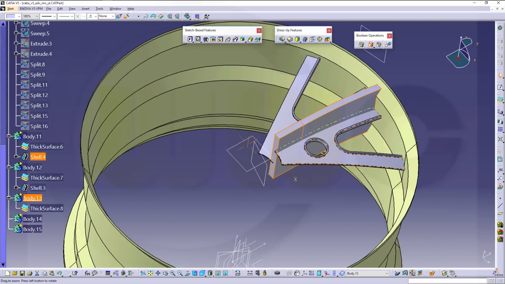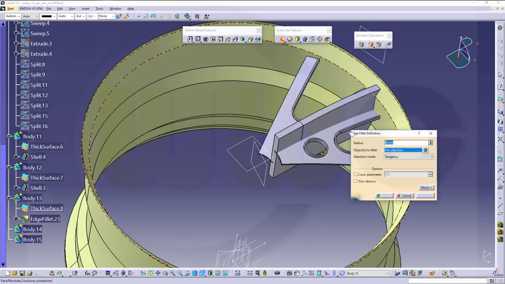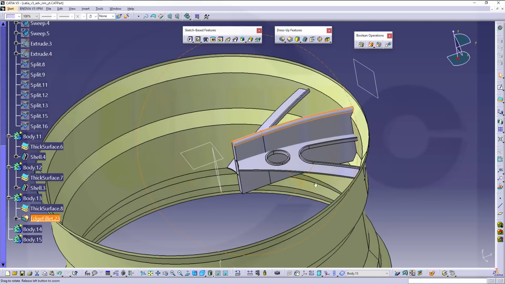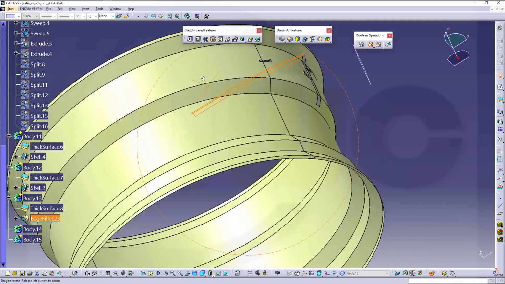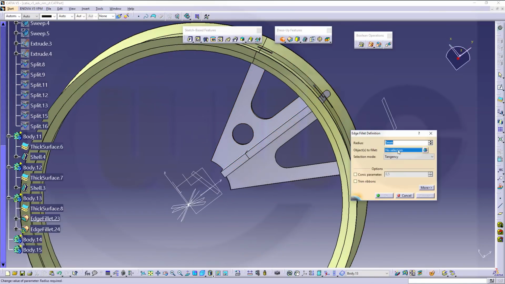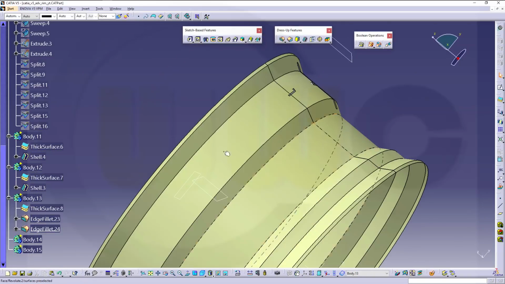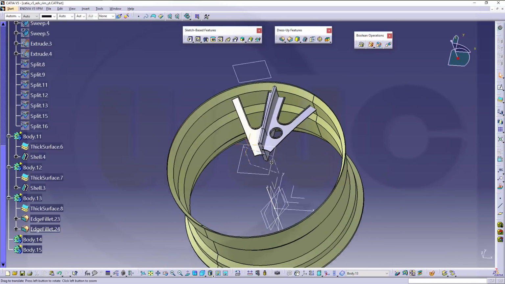But before I pattern it, I want to make some fillets. Let's go for 5 on those 2 edges. And maybe 2 or 3 on those 2 edges. Okay, and now I can do a circular pattern.